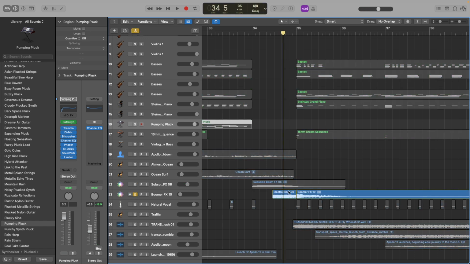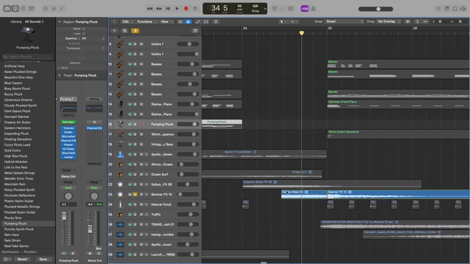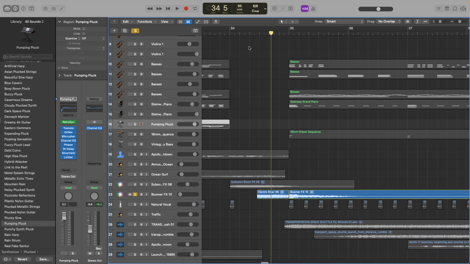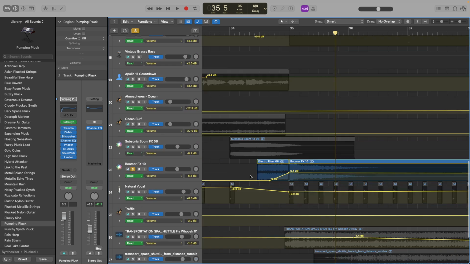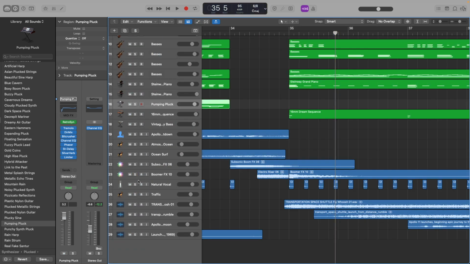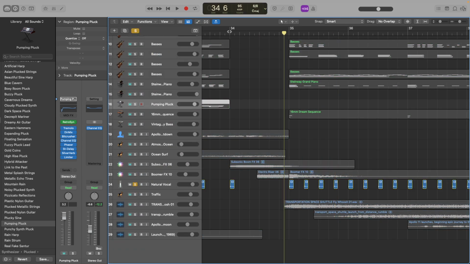And then we've got Electro Riser and Boomer number 10. So that's a big kind of stab hit with some, I guess that just sounds like noise to me, to fill it in. And then of course we have the ticking. Ticking takes a little break here.